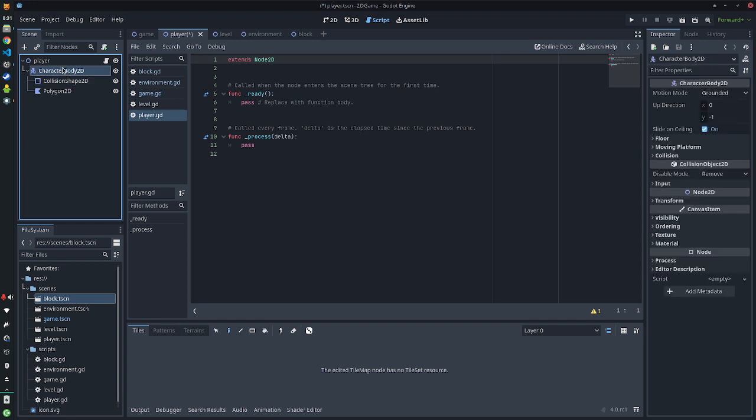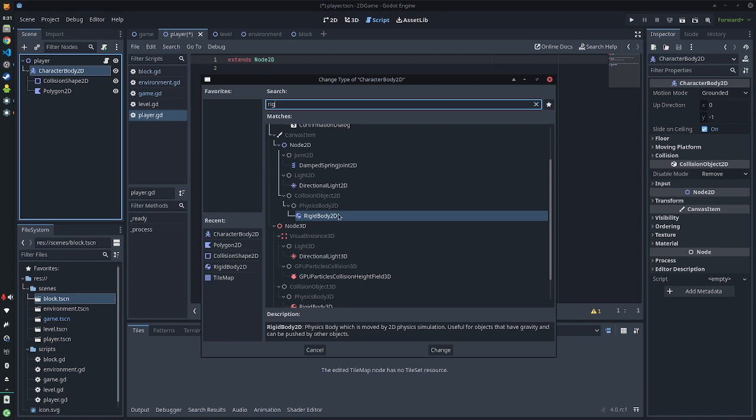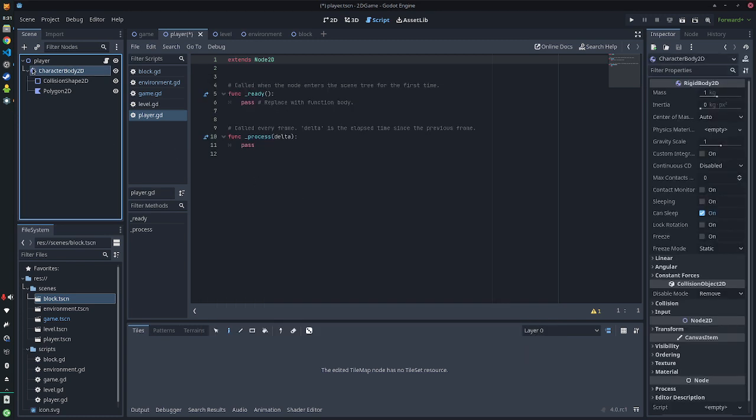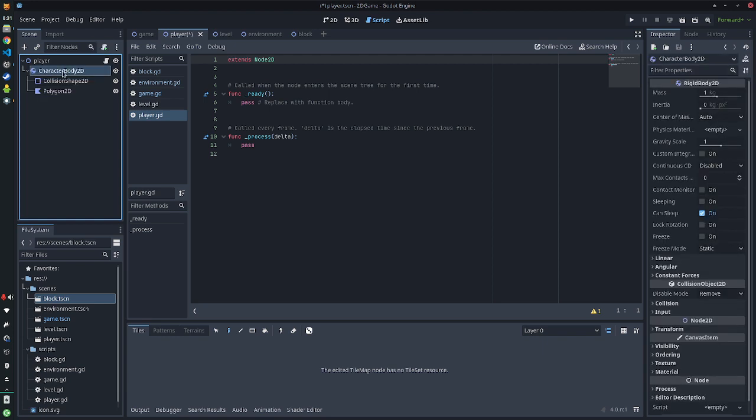And that's only if you want your character to have that type of behavior. But I like the rigid body 2D, so I'm going to right click, go to change type, and then type in rigid body 2D. Notice the icon changed to a rigid body 2D icon. So to avoid confusion, I will type in rigid body 2D. Let's see if there's anything else I want to make sure I do.